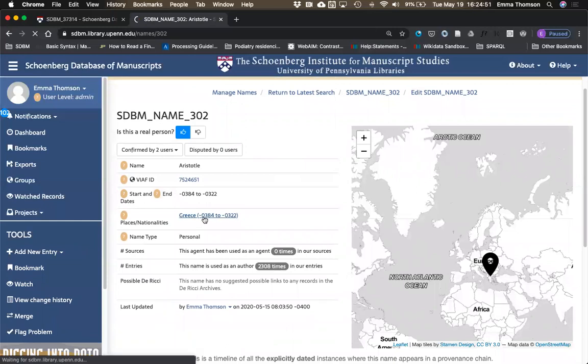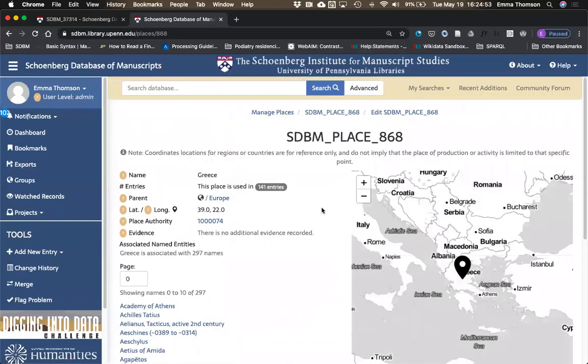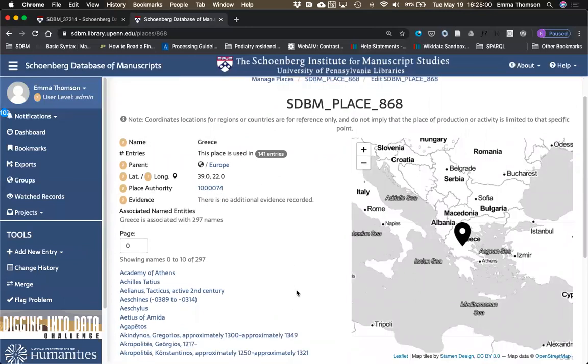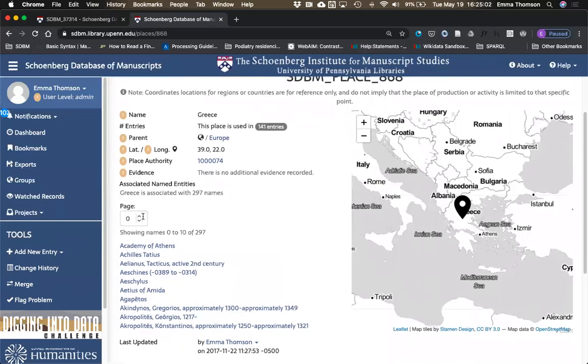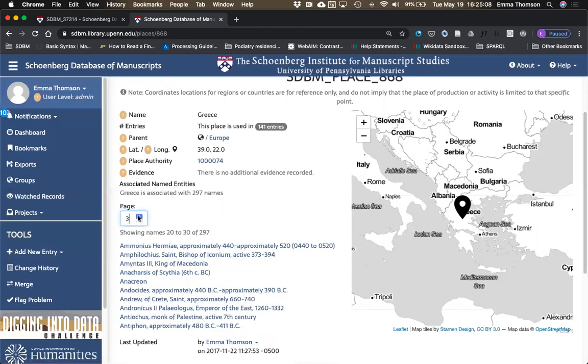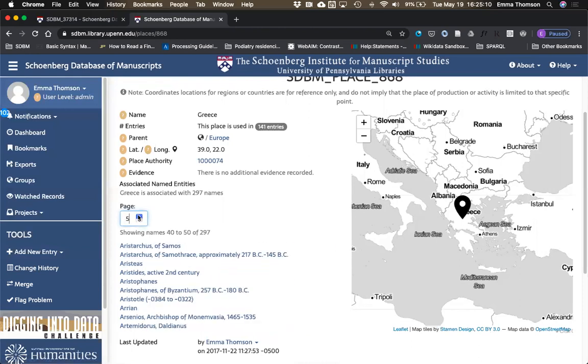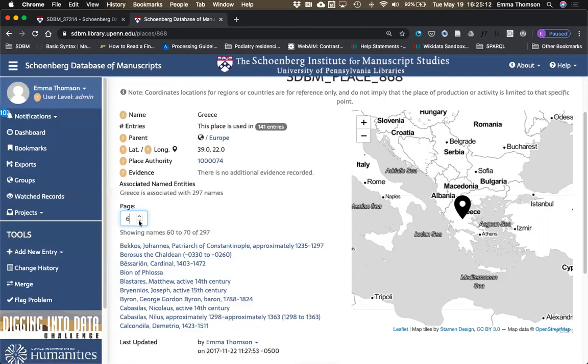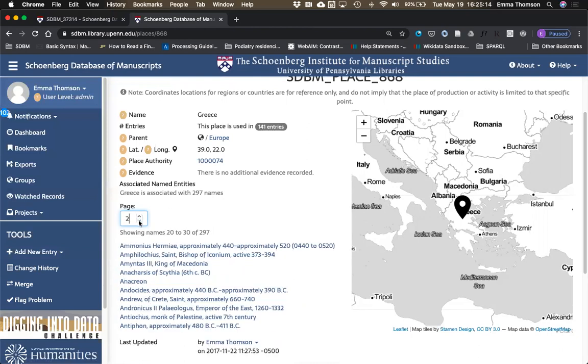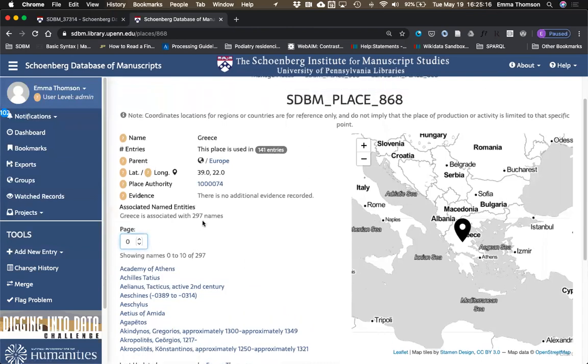And if you click on Greece, you get to our authority file for Greece, which has coordinate information, a link to the Getty thesaurus. And then we also have a list here of all of the other names in the Schoenberg database that are linked to Greece. So this is really useful if you're doing research on a particular area, manuscript production or manuscript ownership.